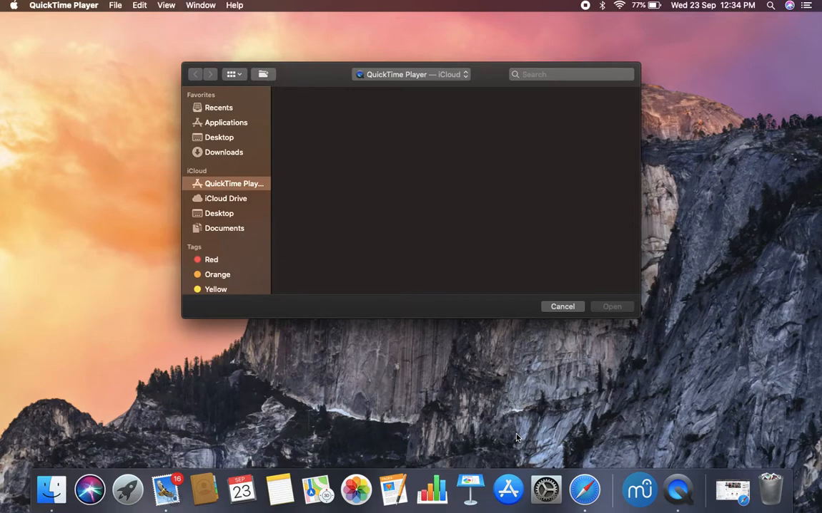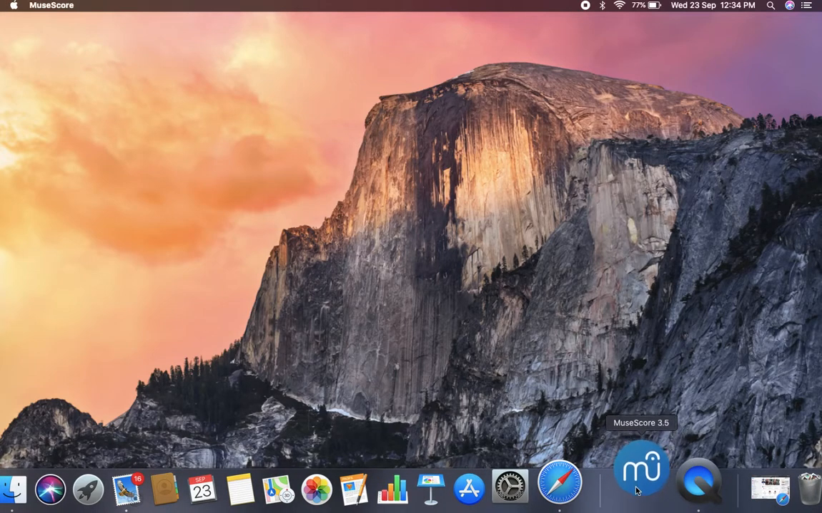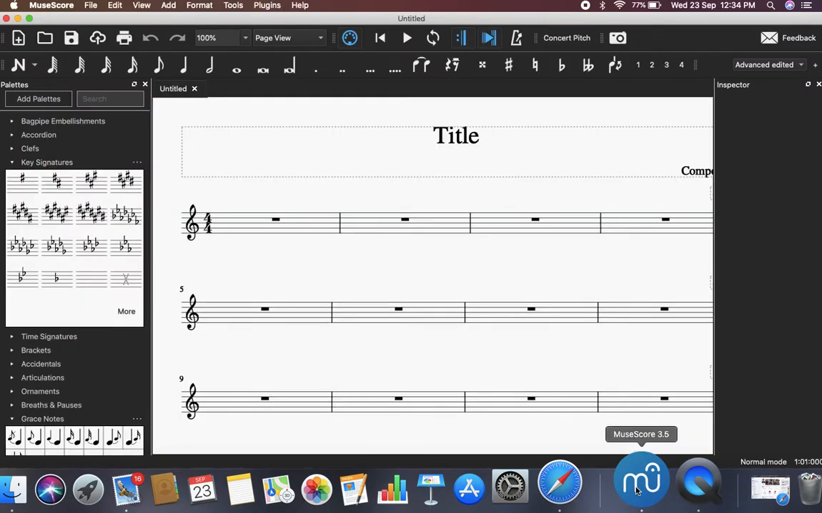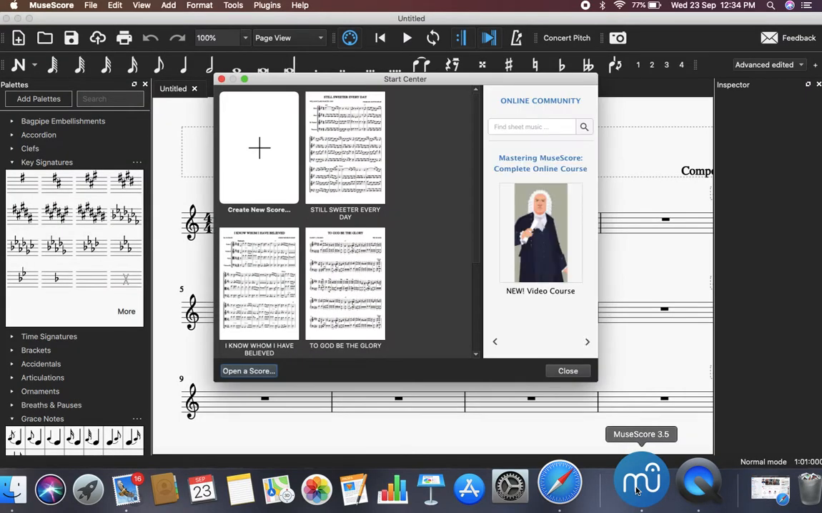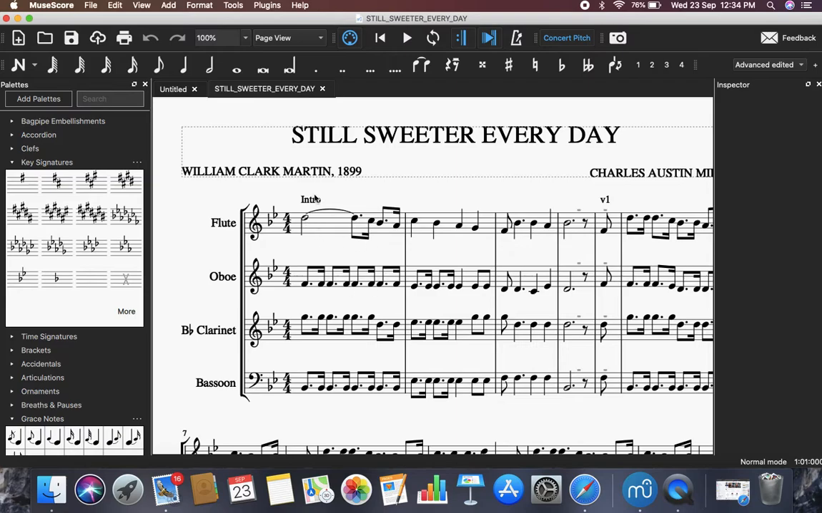Today I'm going to show you how to compose using MuseScore. So you have to download MuseScore online first, and after you download it, you will get something like this. It's an example of my composition from a hymnal song.